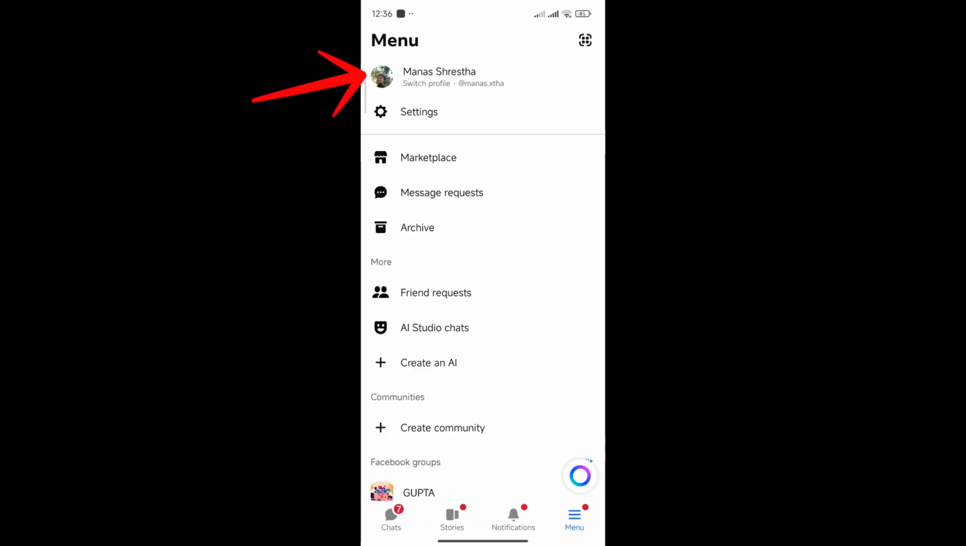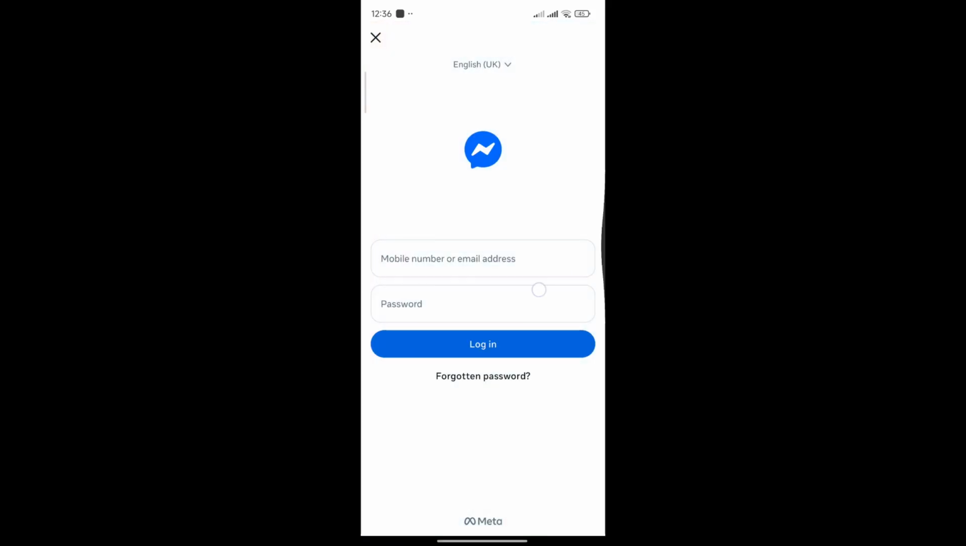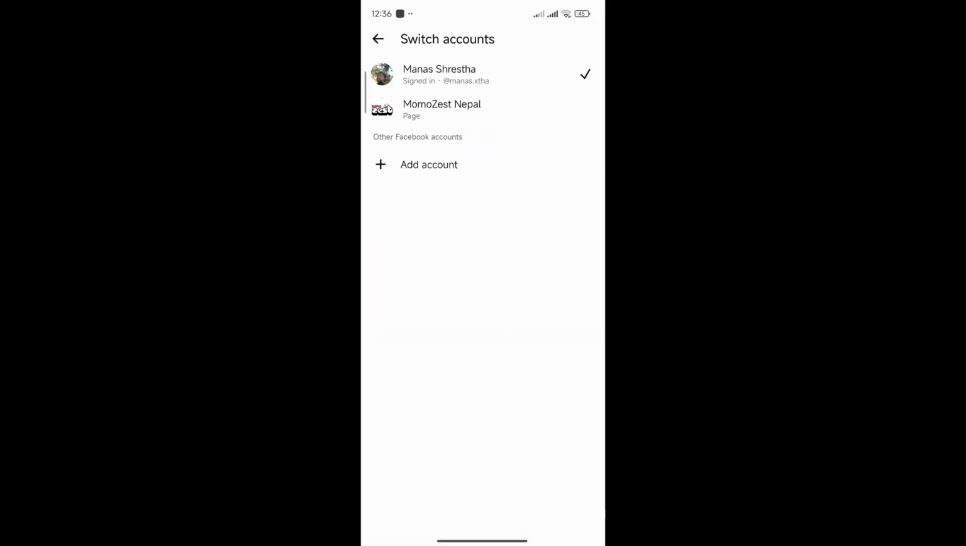So simply select it, and now once I've selected it, you should be under the change profile or switch profile menu. So you can just simply add account by selecting add account right here, and you can just simply switch accordingly, and that's it. Super simple and easy. This is how you easily switch accounts in Messenger application.